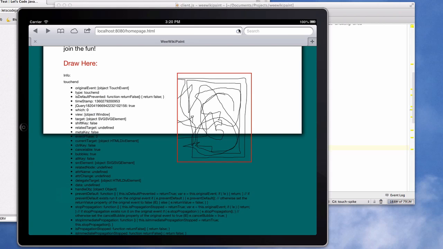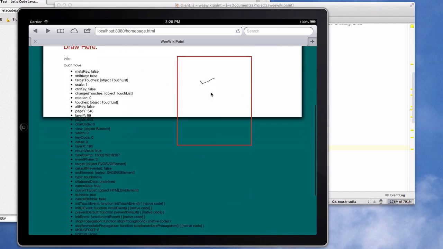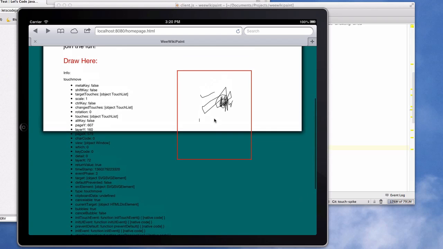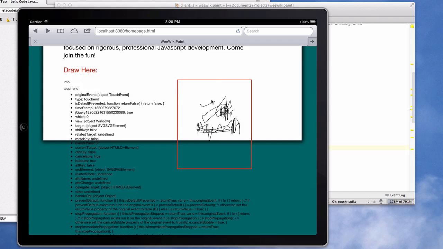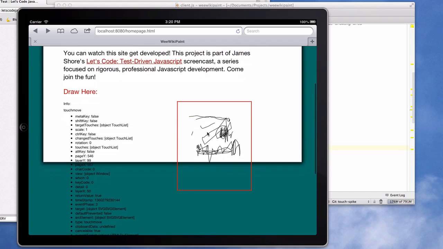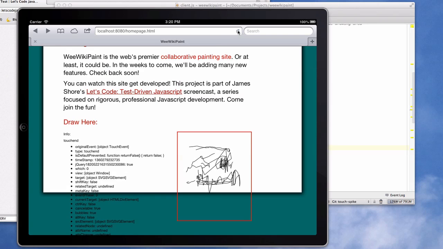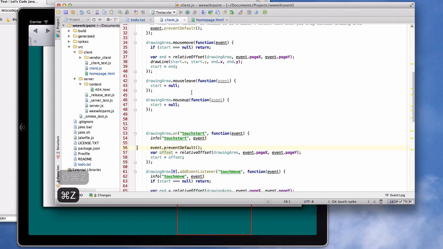So let's bring that back up. Oh yeah, we need that prevent default for sure, because look at that. Without it, going up and down scrolls the screen. That's not so good. No, definitely not what we want. Okay.